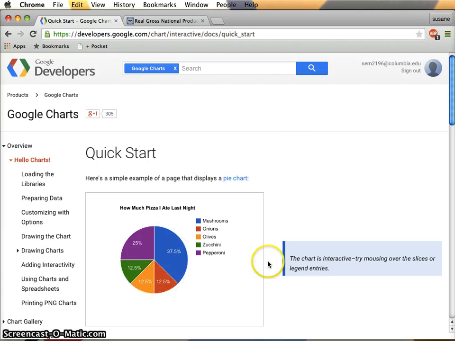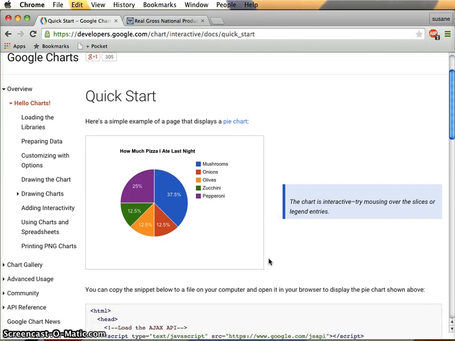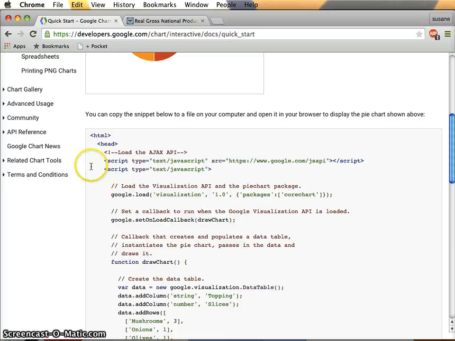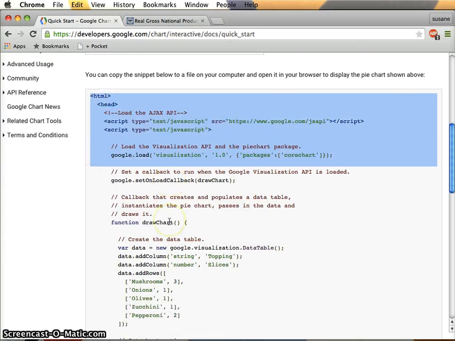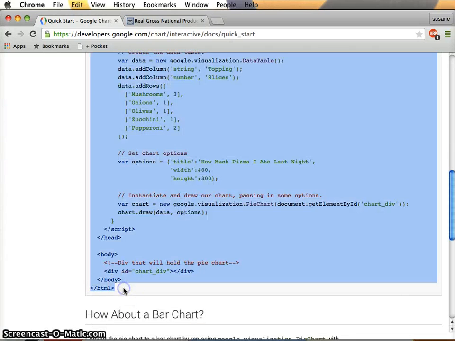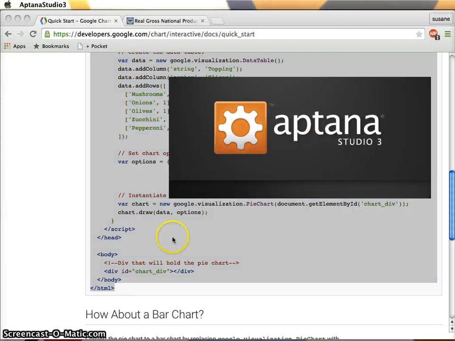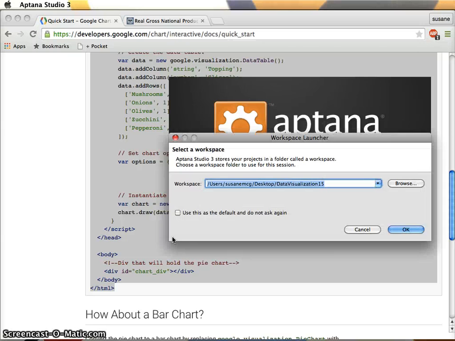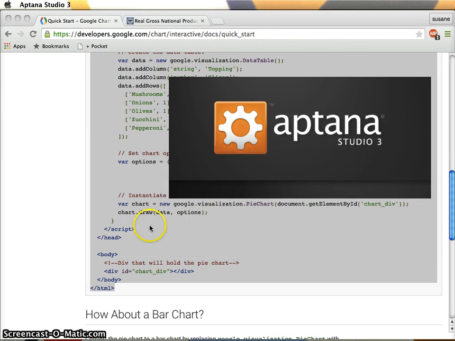So we can see something like this, which is a pie chart, and of course we can see they've actually followed some reasonably good visualization rules so far with this. But what's particularly handy is that they give us this code snippet here. And I am actually just going to select the whole thing, copy and paste it right out, and launch Aptana Studio so that I can test this out on my own computer.